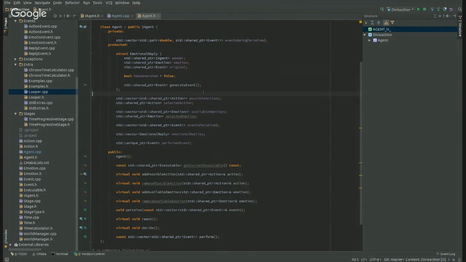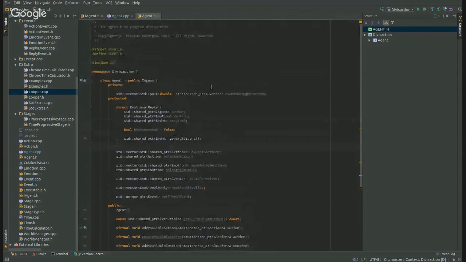So I'm thinking, should I or should I not create a class or a struct within the class itself? And this emotional reply will basically disappear later. It's not really related, but I created it so that there was an abstraction between later implementations, or if other people wish to implement their own versions of an agent. And yeah, I don't know.